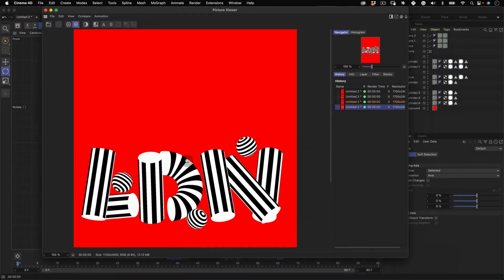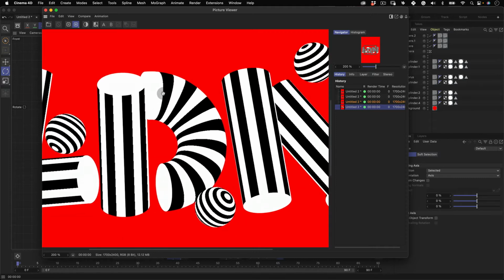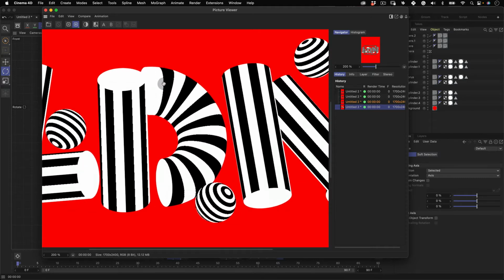Kind of like it, but like I told you before, there are some edges here that are a little bit, I don't know what's the right name for it. They are not very smooth here, and that's the anti-alias. We're going to increase that. I'm going to solve this problem.